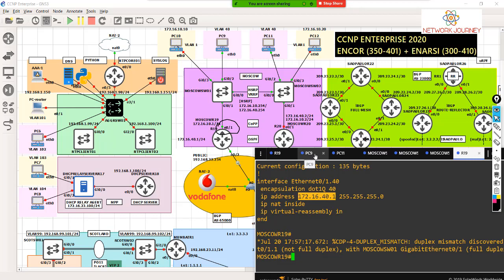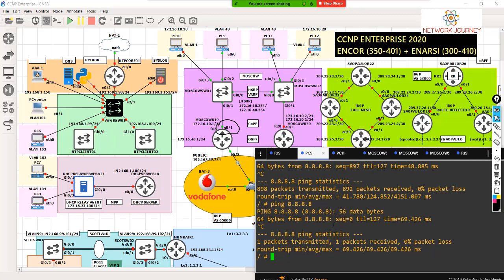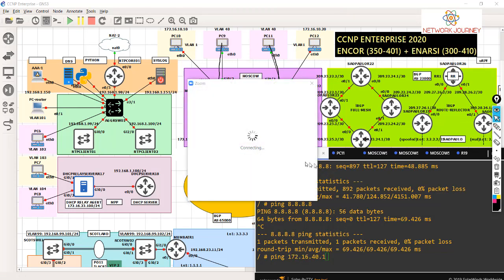Now let's give a ping test from the two computers, to check if the computers can directly reach their own gateway. So from both sides I am going to give the ping test.